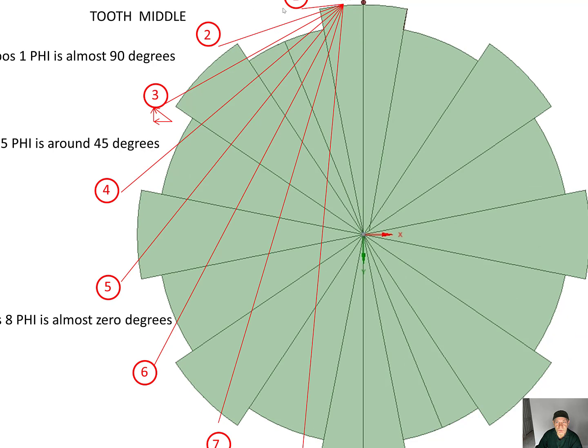So this is the case with a tooth in the middle. Position 1 is almost 90 degrees. This is position 1. Position 5 is around 45 degrees, which is about here, or position 4. We always resolve in each position the edge vector into two vectors, a vertical and a horizontal, and then we apply the formula for the vertical side and the horizontal side. This is the phi angle.